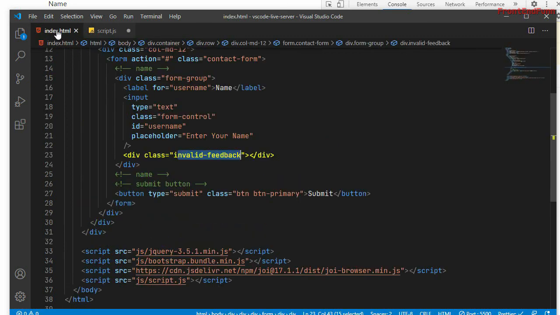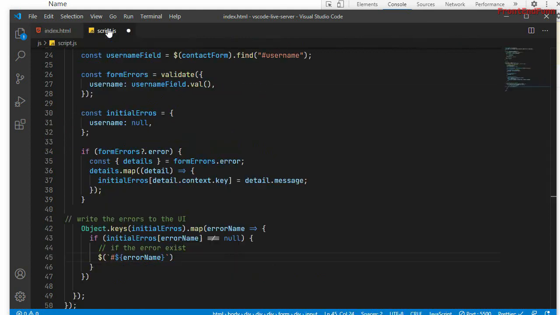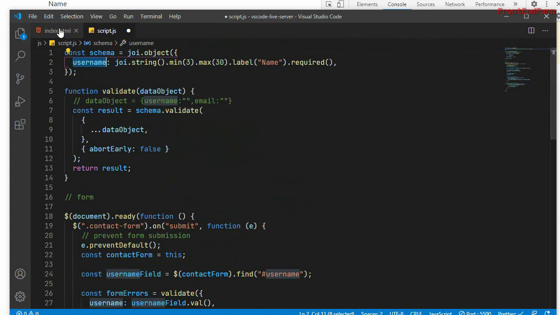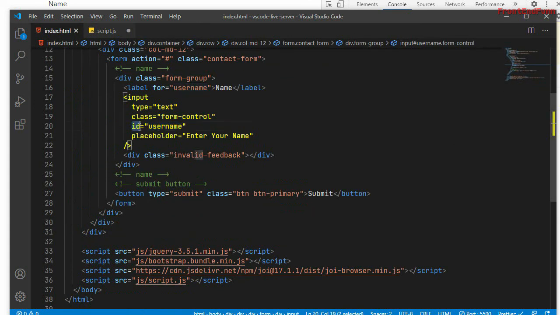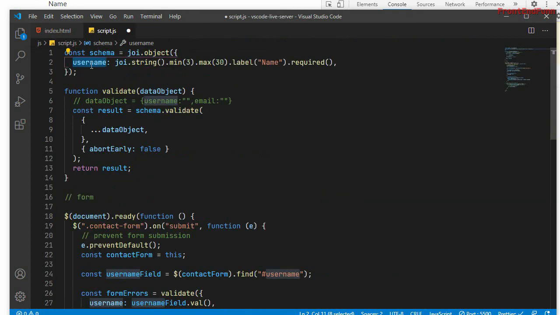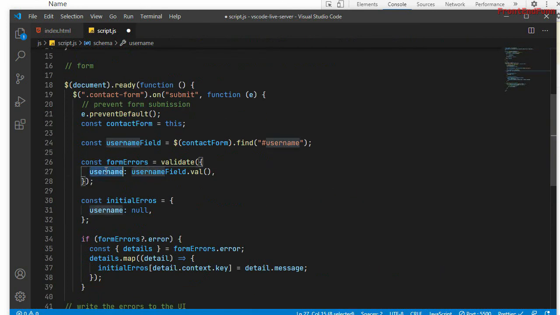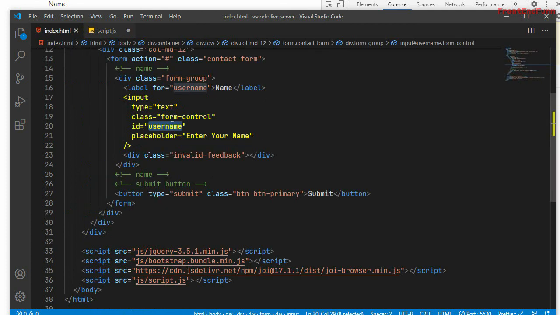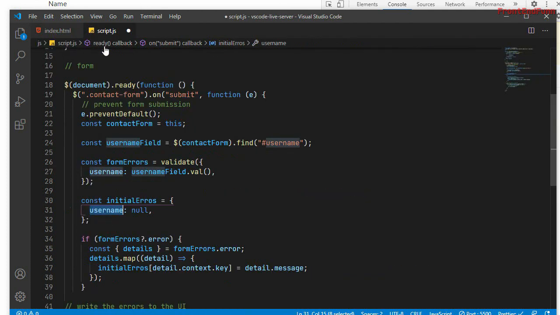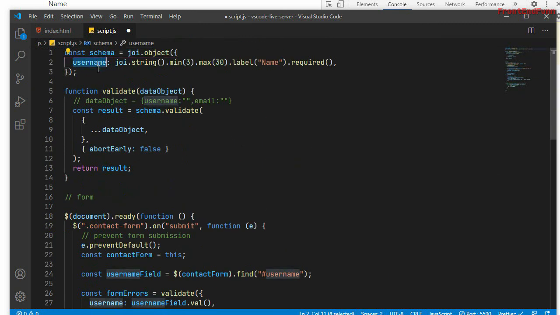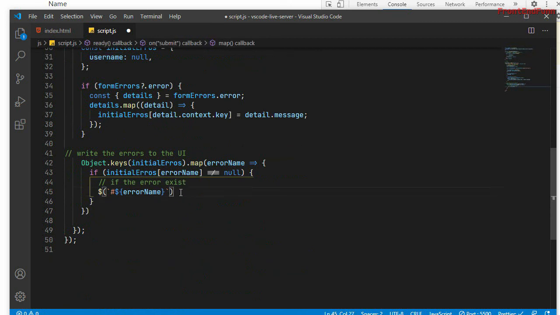So I have wantedly used the username and the username property here. Okay, so I'm just adding the ID and the schema object name as well as the form errors and initial errors name, the same text here. Same username. So I'm using username here, that is the reason I'm using username and username in the initial errors as well as the username in the schema. That is mandatory because this is JavaScript, not any React.